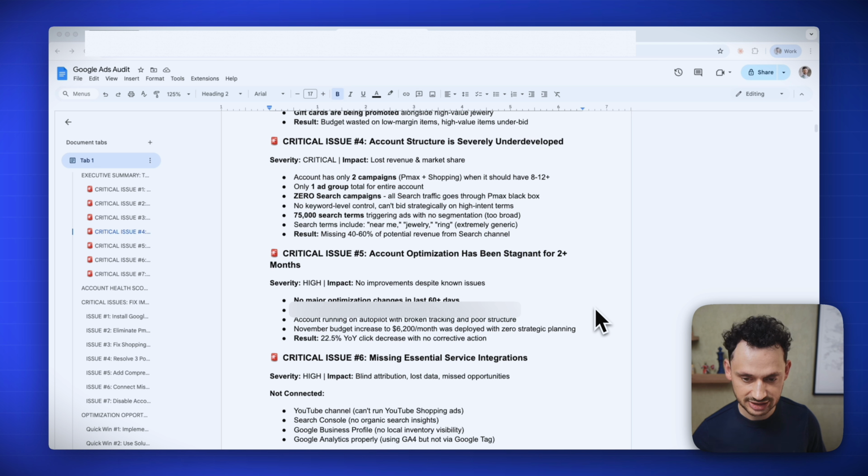Critical issue number 5. Account optimization has been stagnant for 2 months. Okay, so it checked the changes history of the account, and it saw that there were no big changes in terms of optimization for 2 months. The question is, what is the agency doing besides collecting the retainer in this account? I think it's very, very neglected.